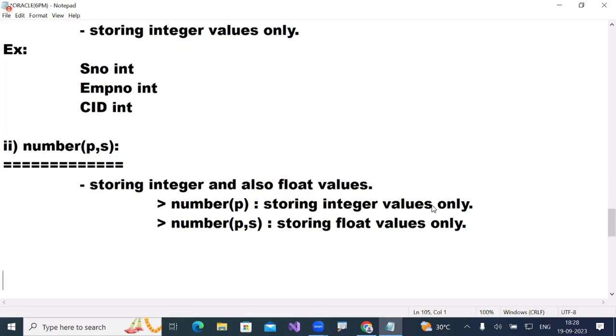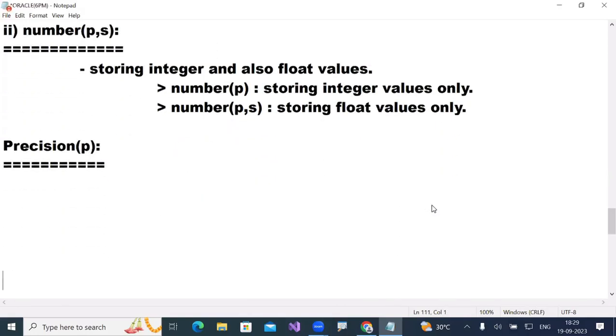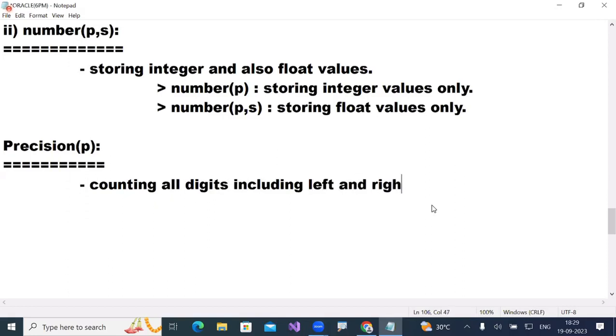Now the question will come to you: what is the meaning of P comma S? Your P stands for precision. And what is the meaning of precision here? Precision is nothing but counting all digits, including the left and right side digits of a decimal point.